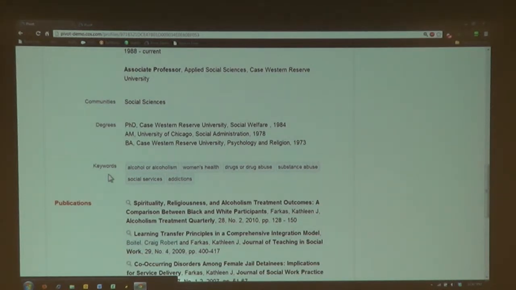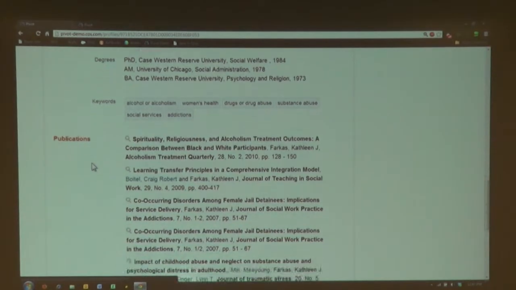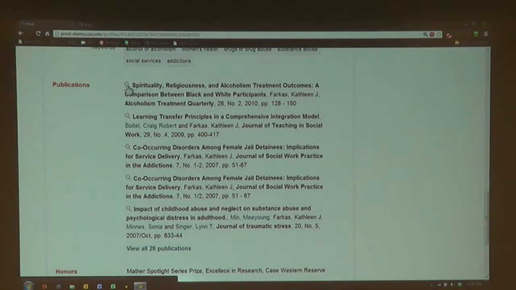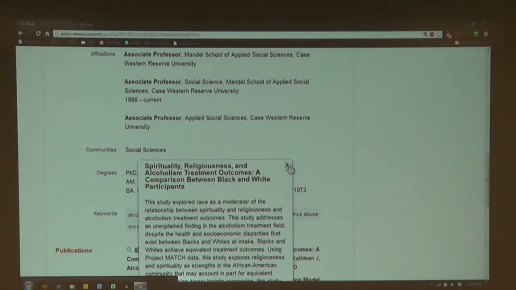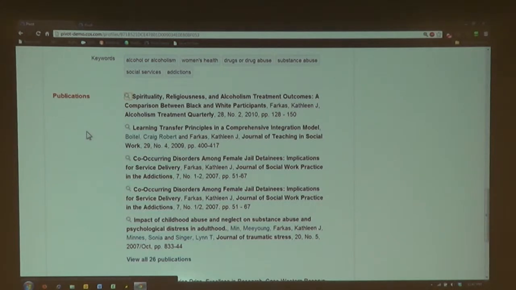Degrees, some have keywords, some don't. That's just the individual adding some more information to make the index better. There's publications, and you can actually look at the abstracts of some of these. So in other words, these are papers she's written, and there's the co-authors and all the source information for those.